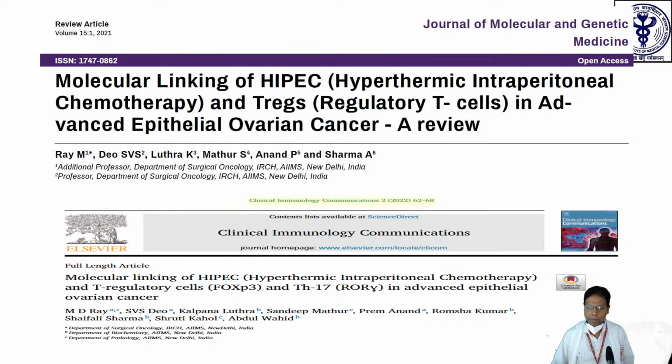So these are our molecular papers. We are also fond of doing molecular research. This is the molecular linking of HIPIC in ovarian cancer. That is a review article, and another of our results was also published in Clinical Immunology Communication.